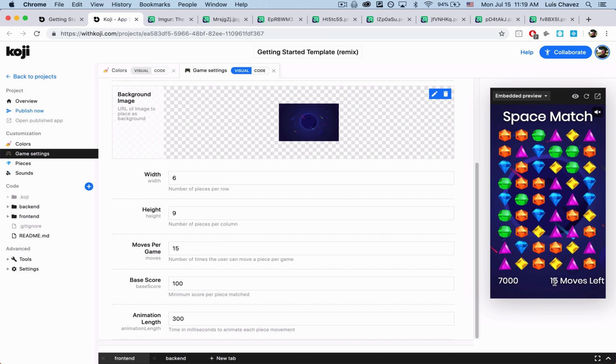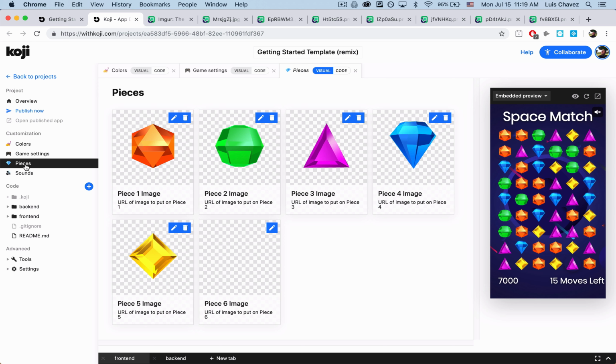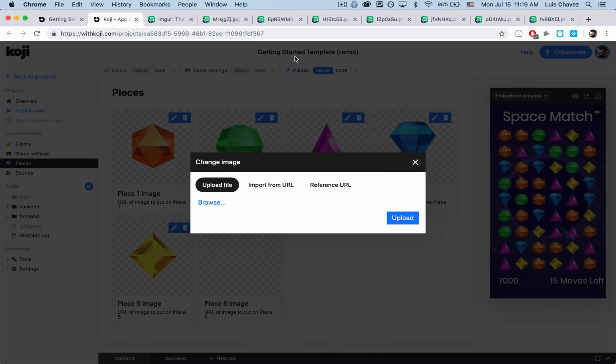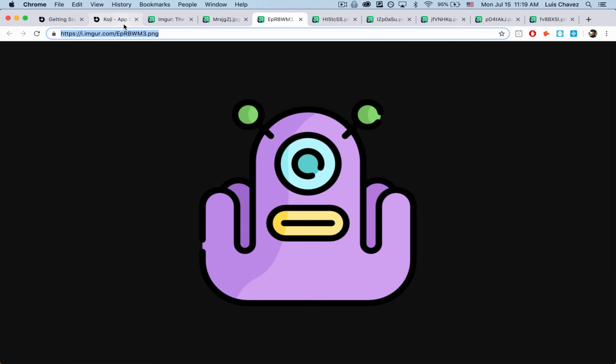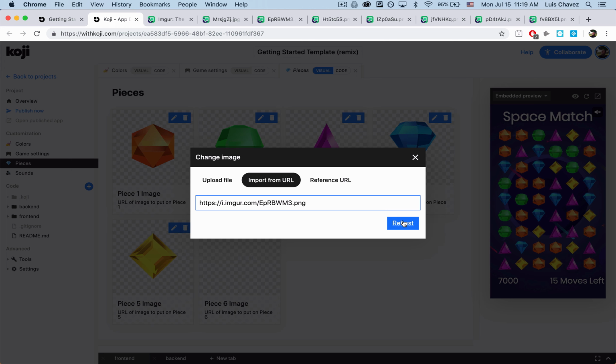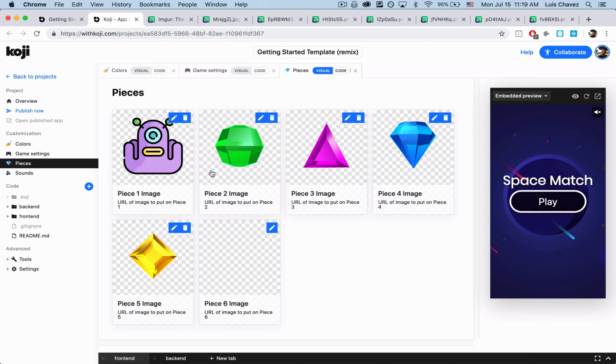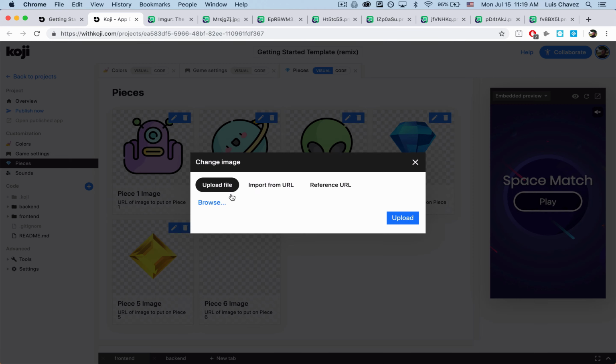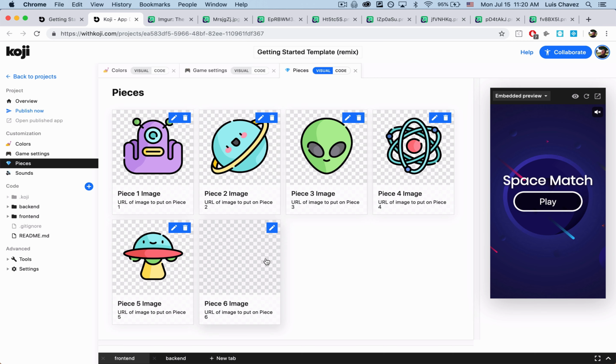Now let's go ahead and update the pieces to our project. We'll click into Pieces, and just like before, we will rehost images from the web onto our Koji project. So we'll click on the image, we'll click and copy and paste the URLs, and change out all of the pieces to our project. Now you'll notice that the creator of this project included an area for a 6th piece, but right now it has 5 pieces. So let's go ahead and add a 6th piece.